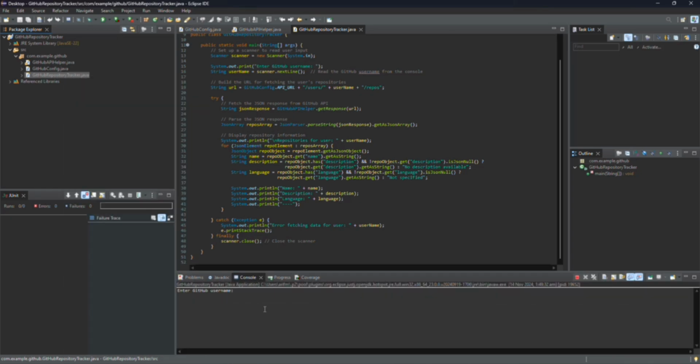Now finally, here's how to run the program. When you run the application, it prompts you to enter a GitHub username. Once you provide a username, the program reaches out to the GitHub API to retrieve a list of repositories for that specific user. The data that comes back includes details like the repository name, description, and the primary programming language used. This information is then parsed and displayed in a clean, user-friendly format.